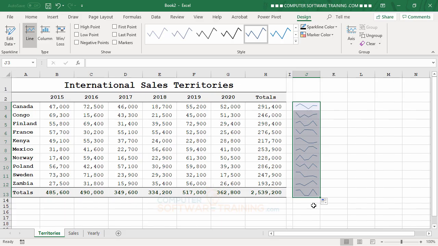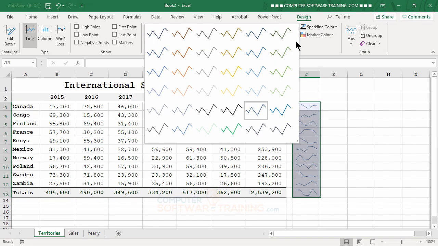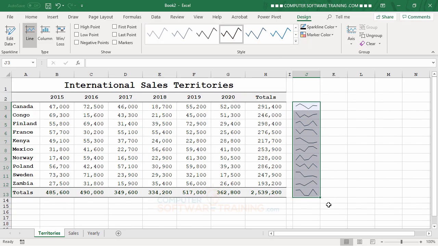Now there's not a whole heck of a lot of formatting that you can do with these things, but you can, first of all, go into the Design tab while you're in here and maybe pick a certain style. So you've got all these styles in there. So let's just say we'll pick this one right here. All right. So there it is.